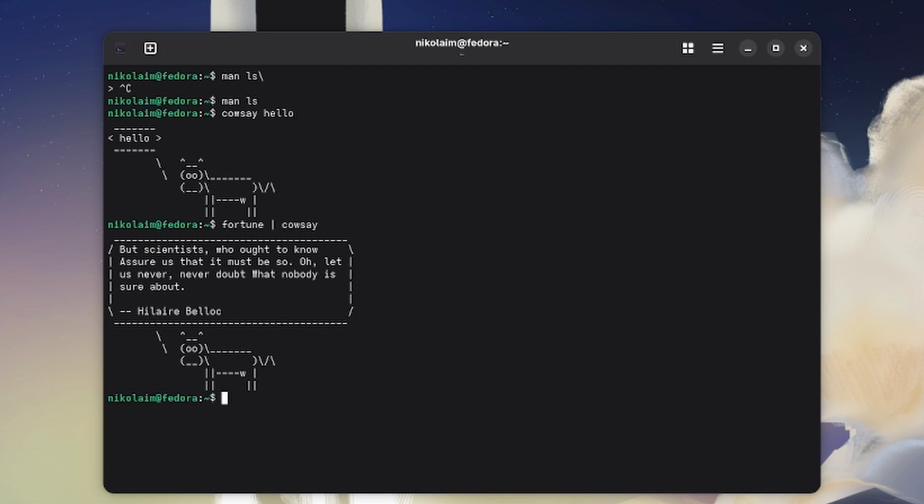If you wanna install it, you will need to type sudo dnf install cowsay. But if you're on Arch, by the way, you will have to type sudo pacman -S cowsay. Or in Ubuntu, you will need to type sudo apt install cowsay.